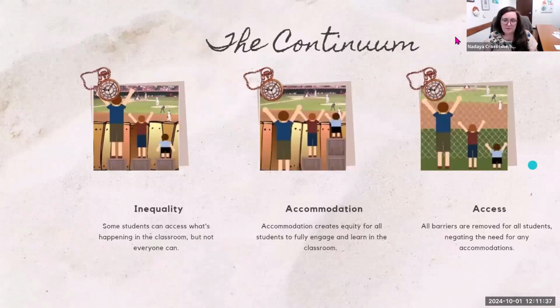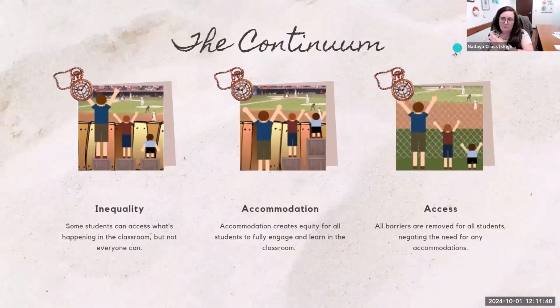So these are 3 images that kind of explain the continuum that we work in. The first image on the far left is 3 people watching a baseball game, and one person's view is blocked by a wooden fence. They're all standing on similar-sized boxes trying to watch the game. Now, your first thought is probably, well, why didn't they buy the darn ticket to go sit in the stands, right? I know, but just ignore that part for a second, that they're watching a game for free, okay? This first image, where the littlest person's view is impeded by the wooden fence, represents inequality.